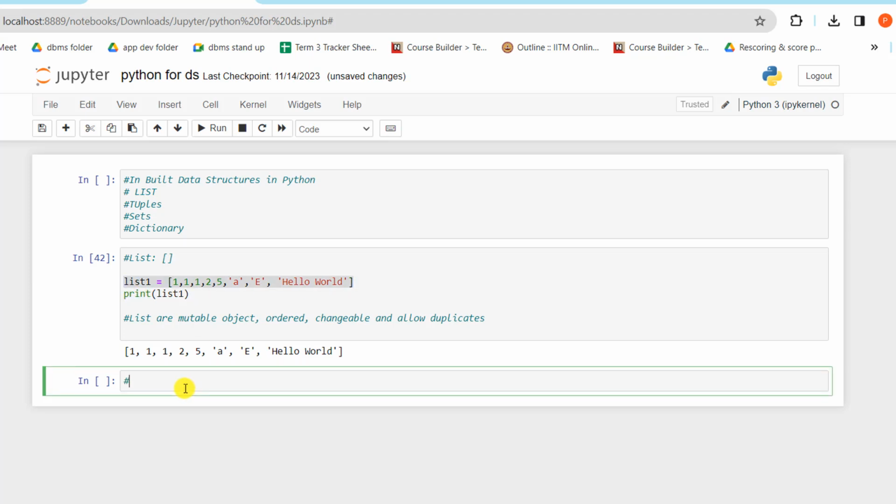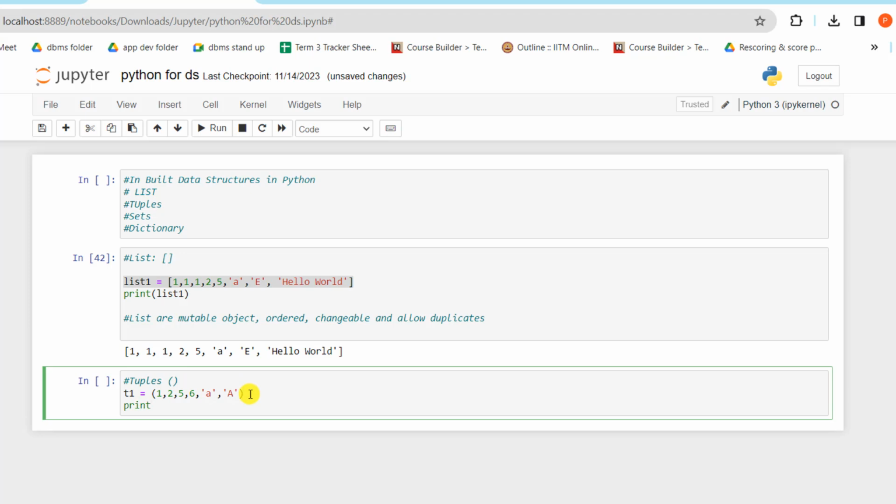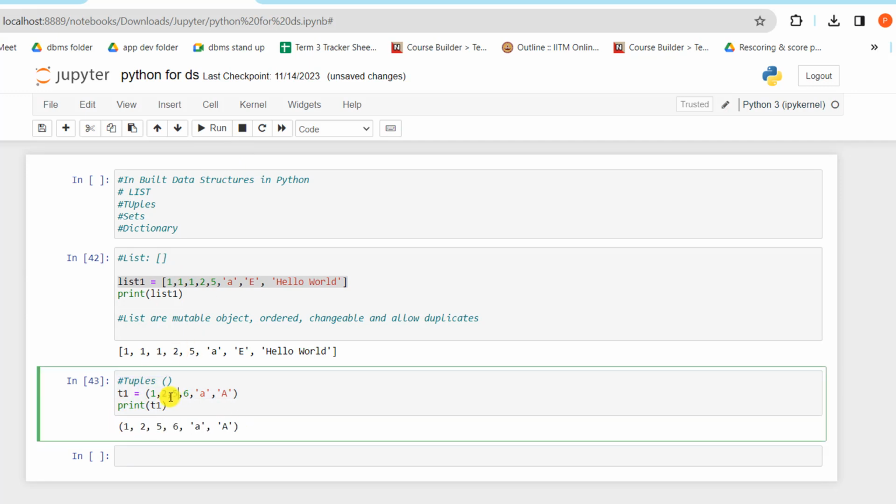Now what about tuples? Tuples are represented by parentheses, that is, round brackets. Same thing: T1, I am creating a variable holding the tuple, just putting in the numbers 1, 2, 5, 6, then A and a capital A, then again a capital like this. Now I'm printing this particular tuple, print T1. If I run this query, I get the T1 tuple, and these are the elements of this tuple.